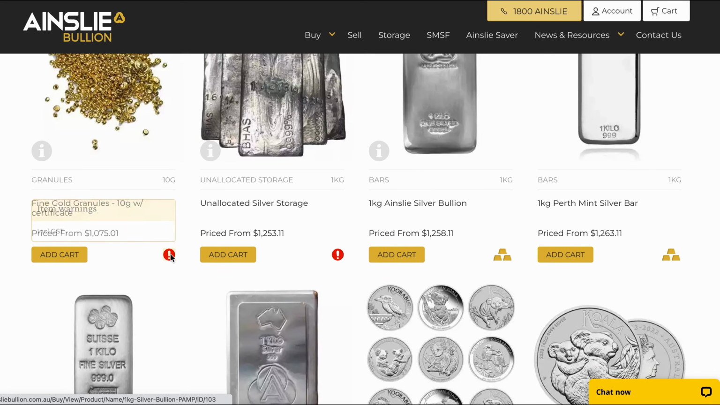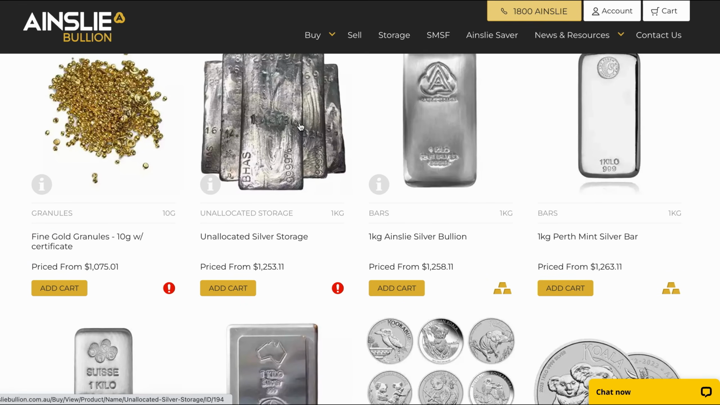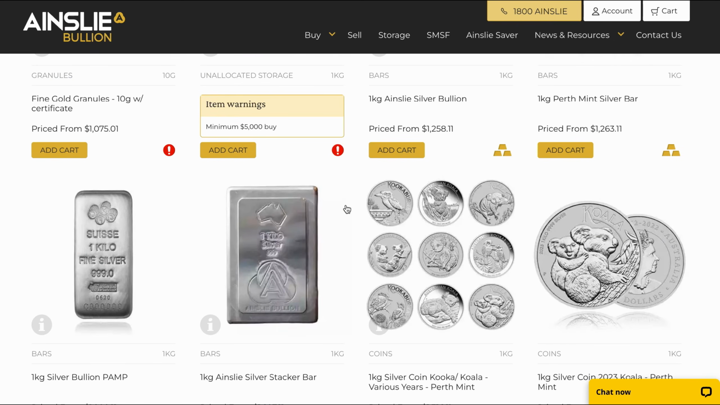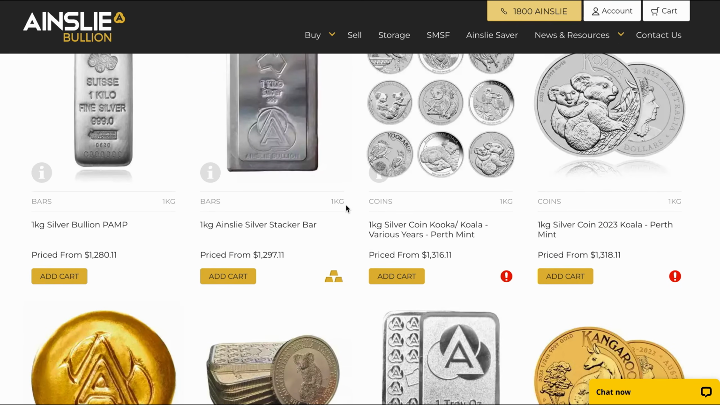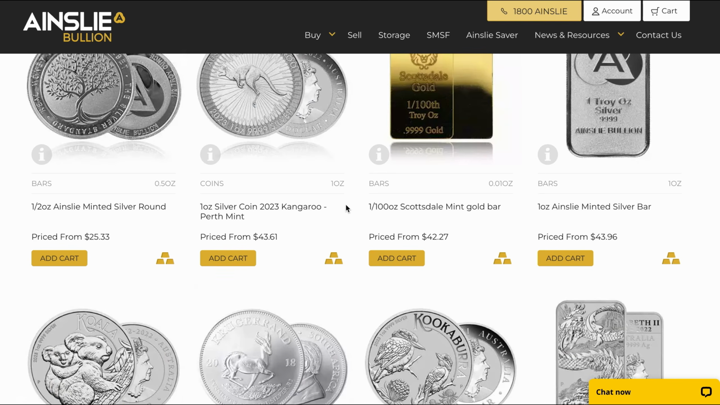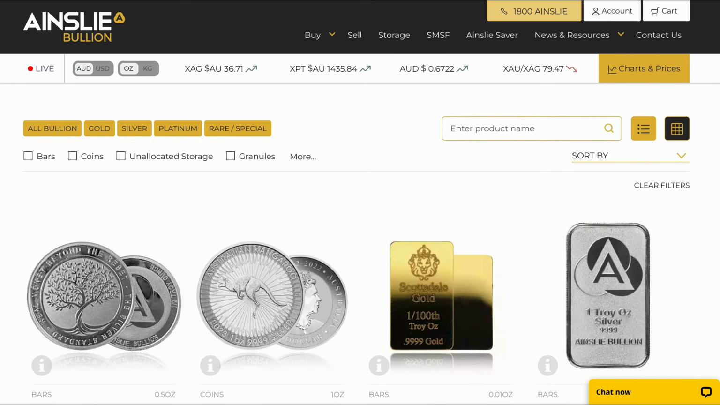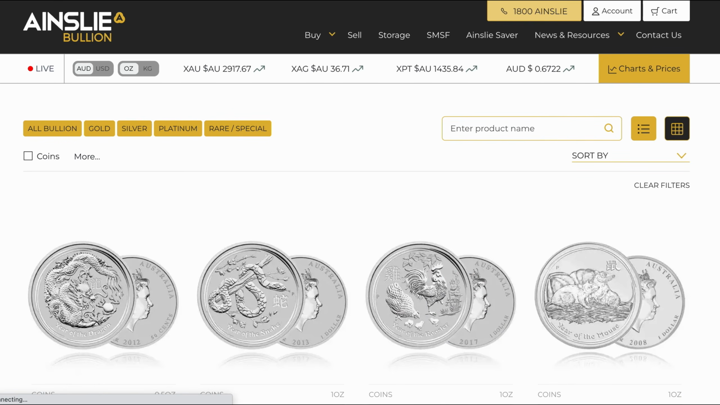Something like this, hover over there, and that says includes GST. Well, that's because they are gold granules. So when you see that, hover over it and it might give you a little bit of extra information. So again, we'll go through how to buy and go through the shopping cart feature in a separate video, but just wanted to show you this page because it is new and different for Ainslie, of course.